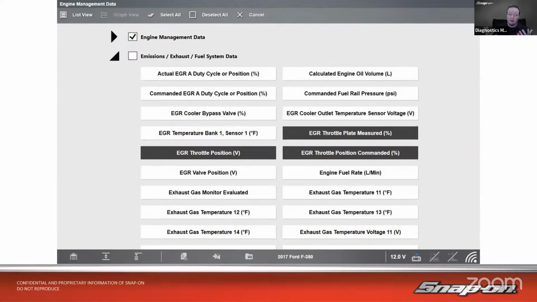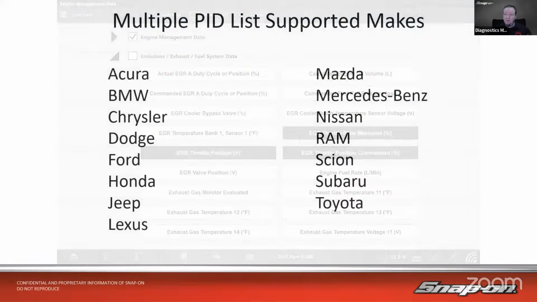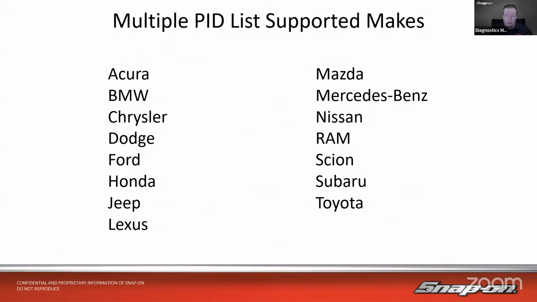So that is just one exclusive that we have, and we've had that for a very long time, but I don't know if everybody's aware that that's a thing that can be done, because we have all these other ways to automate it nowadays. So custom data list across lists as well. Multiple makes support that: Acura, BMW, Chrysler, Dodge, Ford, Honda, Jeep, Lexus, Mazda, Mercedes-Benz, Nissan, Ram, Scion, Subaru, and Toyota, as far as I'm aware. There may be a few others, and if you go into custom data lists, it'll pop up with multiple lists, so you'd be able to see it there anyway.